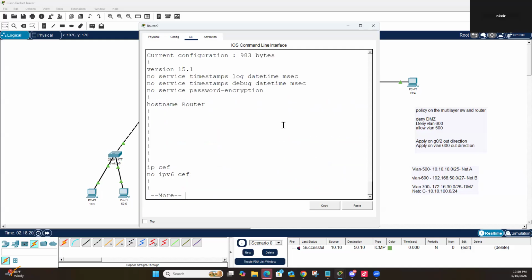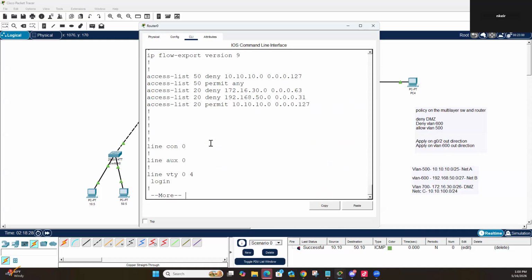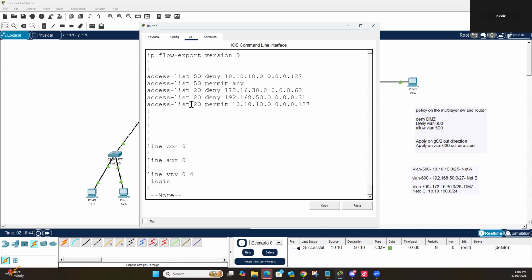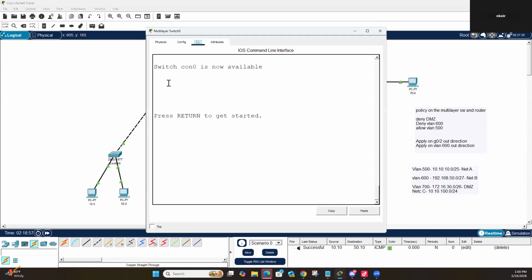Do show run. This is the rule we configured, these 3 rules right here. So we denied DMZ, we denied VLAN 600, and then we allowed VLAN 500. So now let's go to application. On this router, we agreed we are applying this, but before we do the application, let's configure it here as well.